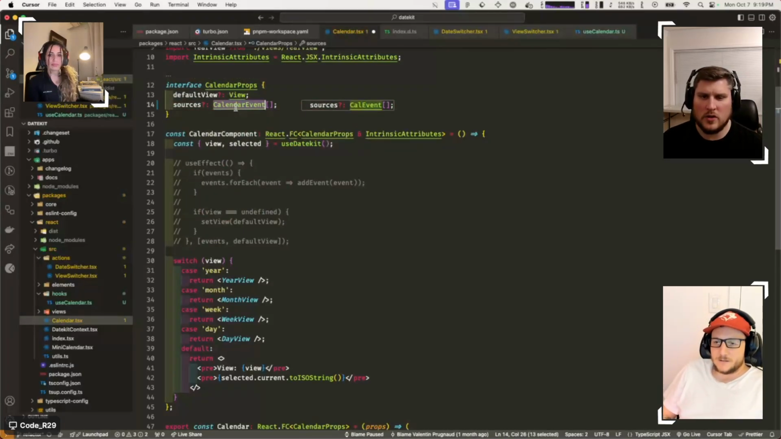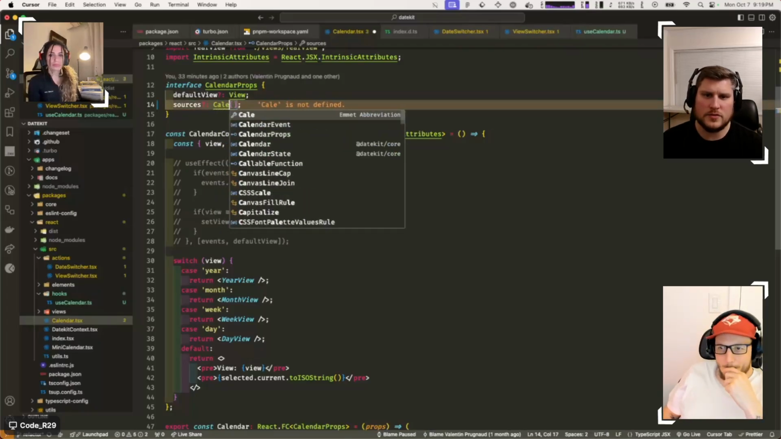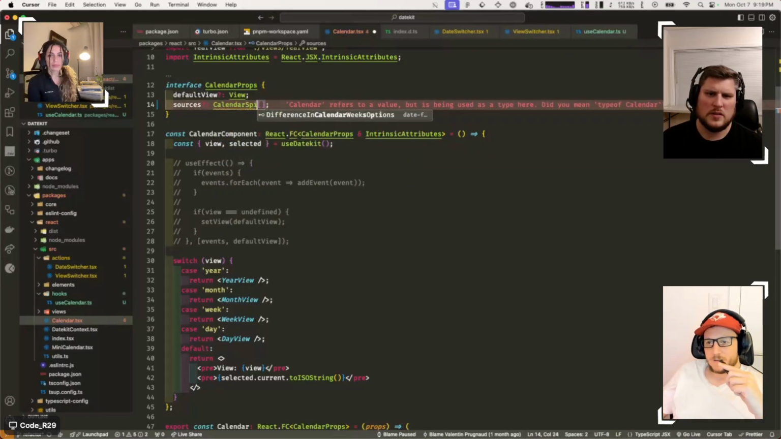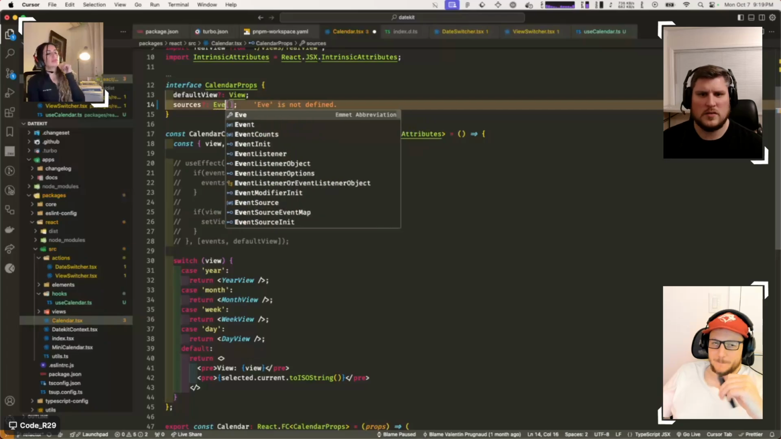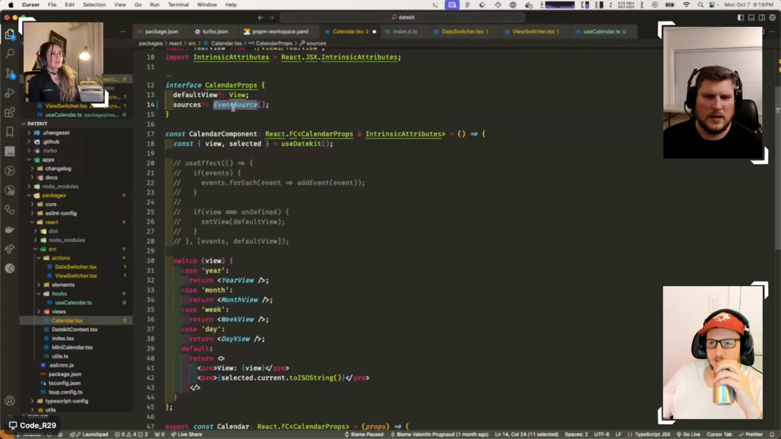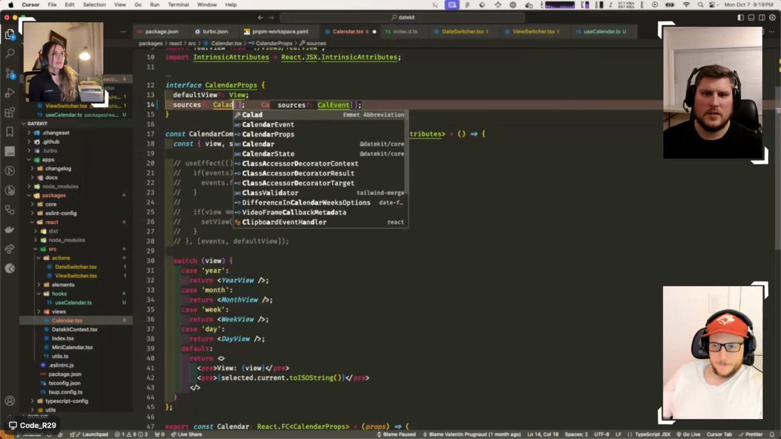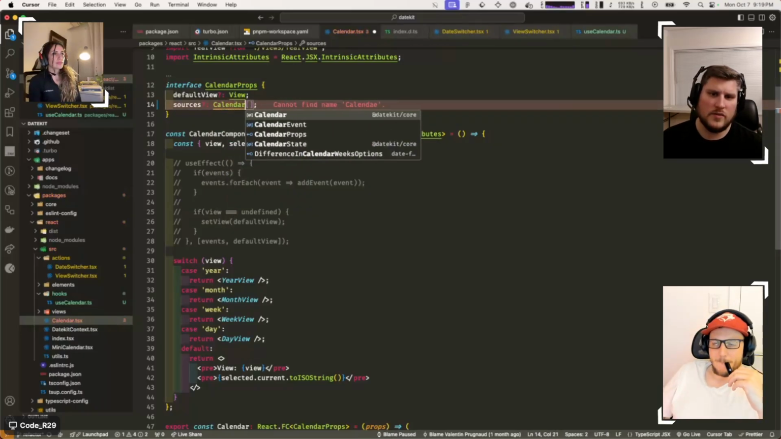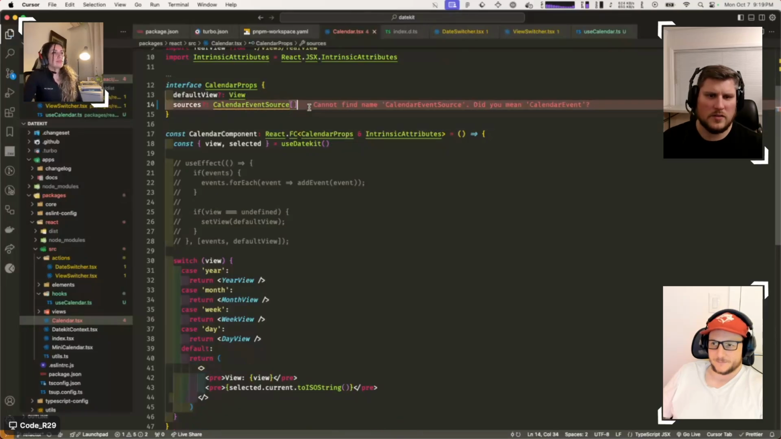Sources are going to be, we're going to call this maybe Datekit sources, or do you want to call it calendar sources? Calendar source or just source or whatever, or event source, I guess. Event source. Okay. Isn't event source already taken? Yeah, it's already taken. Damn it. So let's do calendar event source. Let's do that. There you go.